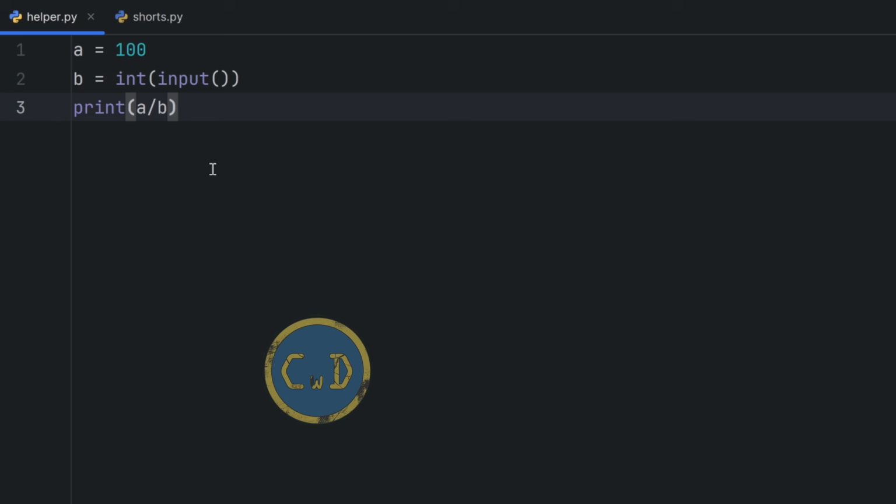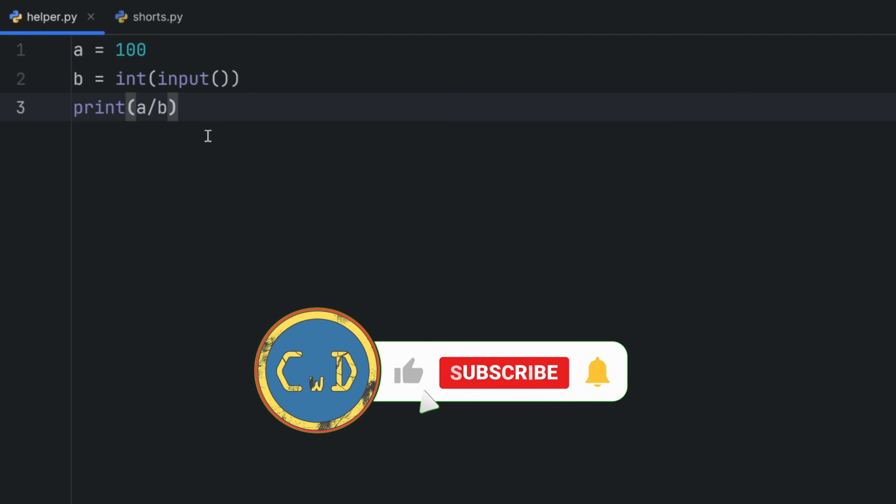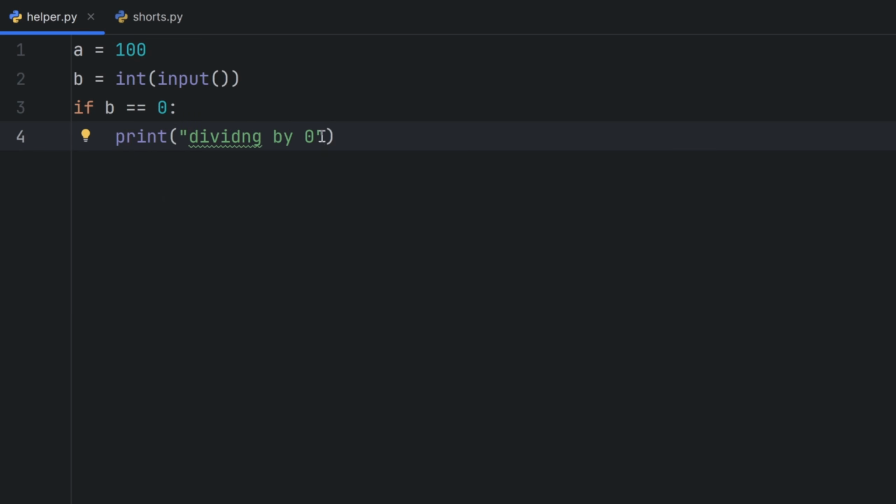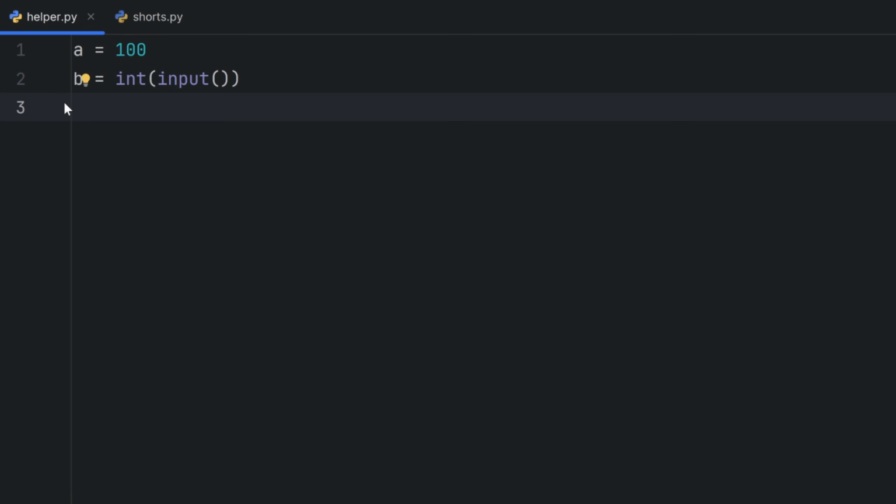That is why you should use something that's called try and except. Also, what you could do is you could check if b equals 0, then you can print dividing by 0. But in Python, the preferred way of handling your errors is using try and except.